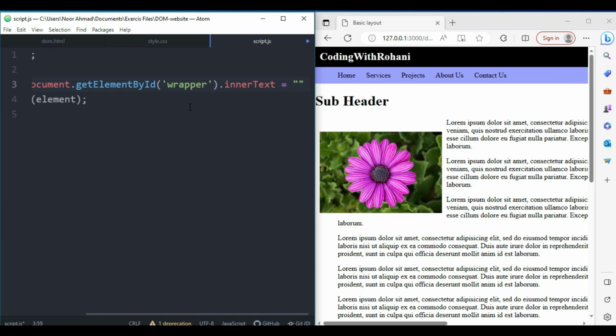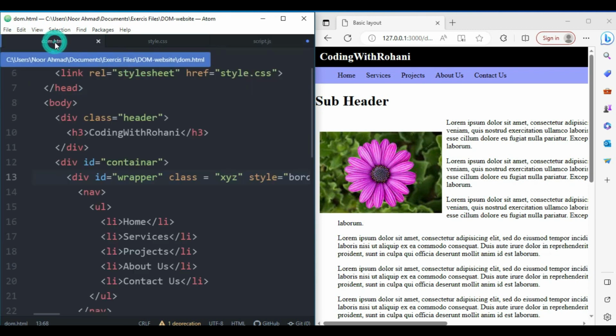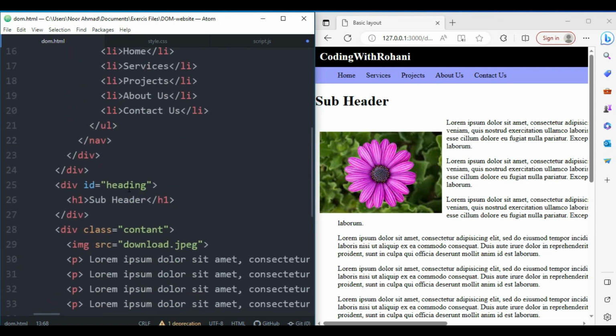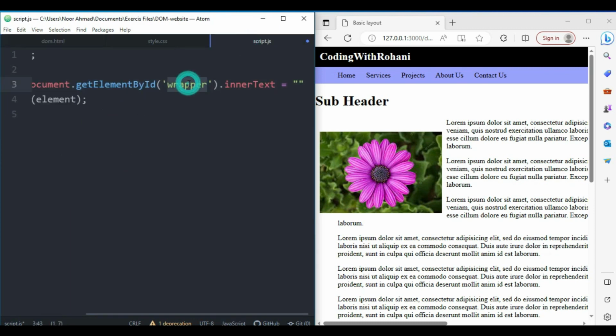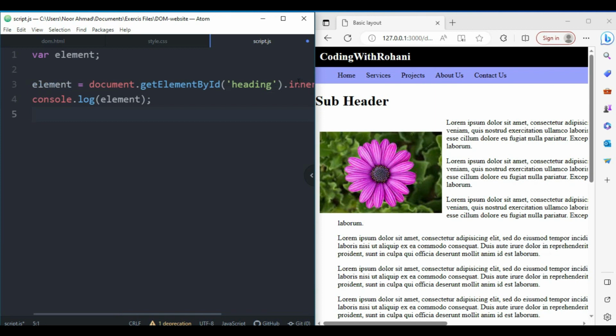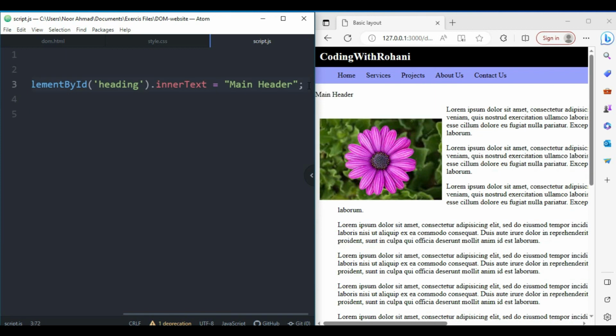As I have targeted this wrapper, let me target another heading that I have created. Here we go, heading. I'm going to copy this, and here I'm going to target the heading, which is this subheader. What I'm going to do is change this subheader into main header. So when I save this, it will change into main header.